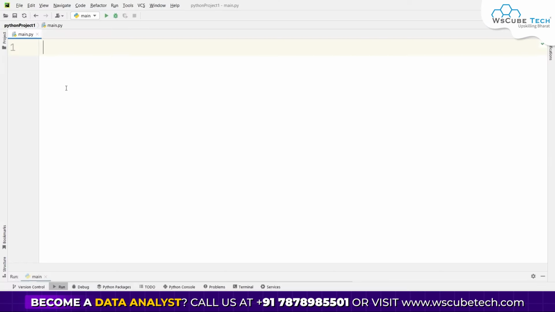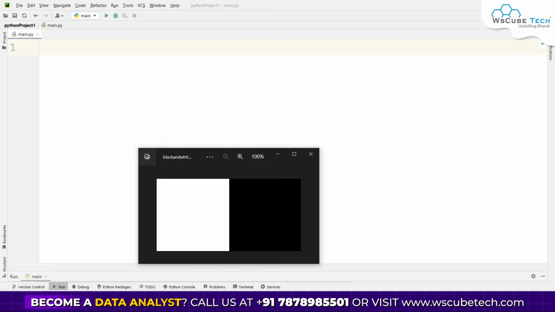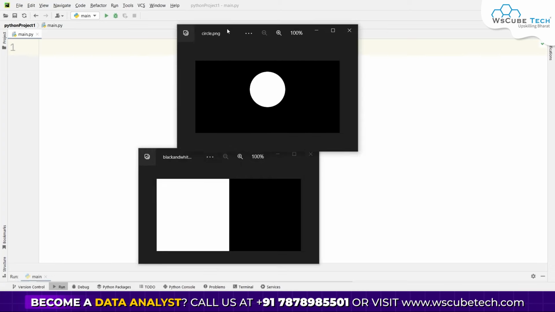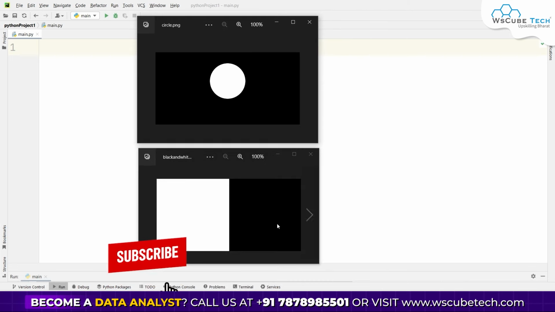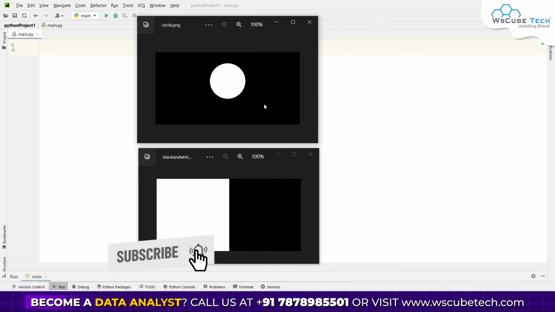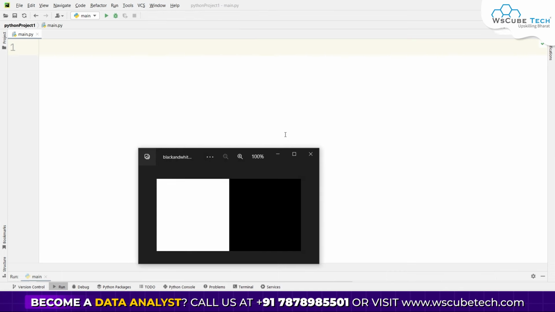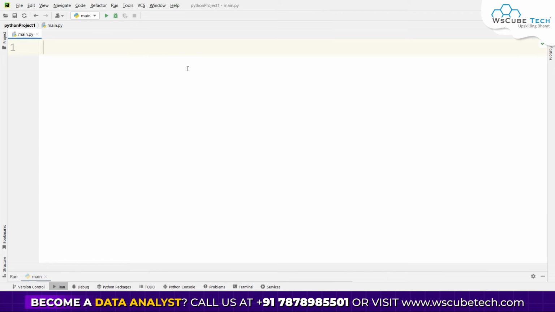To apply bitwise operations, first of all, I'll take an example of two images. I have two images over here. The first one is a circle image, and the second one is a black and white image. On these two images, I'll be applying the bitwise operations. In bitwise operators, we have 4 kinds of operations: AND operation, OR operation, XOR operation, and NOT operation. We'll be applying all 4 of them over here.